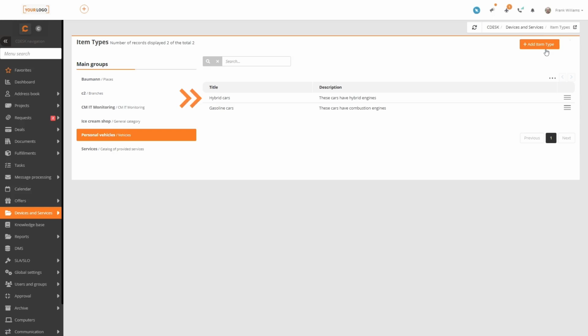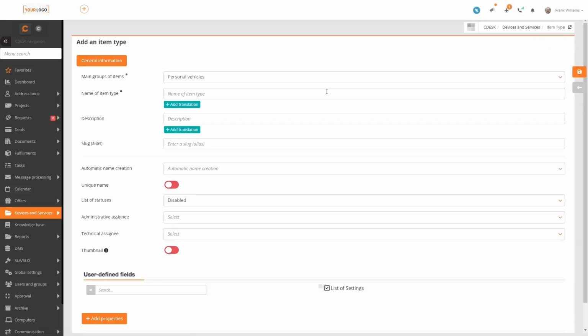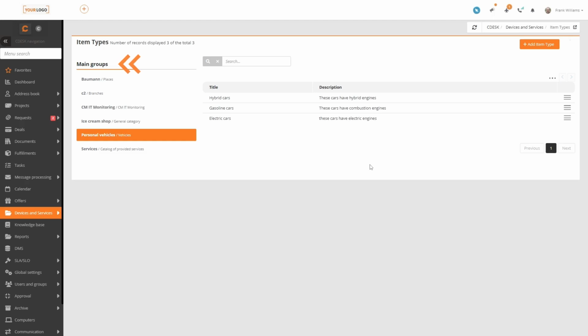You can edit existing types by double-clicking the corresponding line, or by selecting the Edit option from the hamburger menu. To create a new subgroup, click the Add Item Type button or the Item Type tab in the main group and then fill in the necessary fields. To develop the main group of private vehicles, you can, for example, make types regarding the engine type, coachwork type, etc.